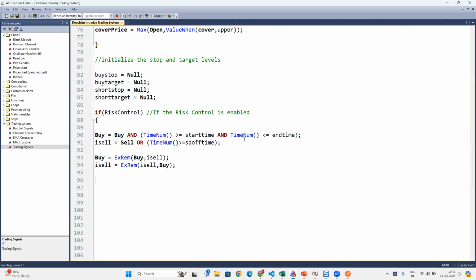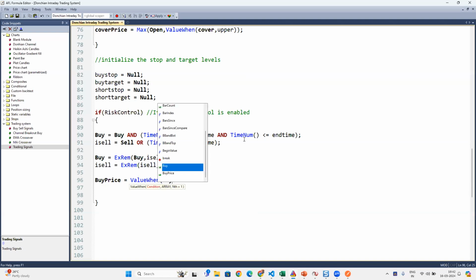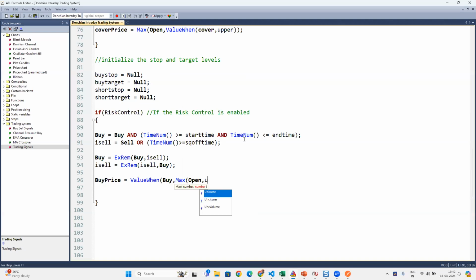Right? And why we are doing this exercise is that I need to get my entry price, because if I get the entry price, then only will I be able to calculate my stop loss and target. So my buy price is going to be my entry price over here, which is nothing but value when buy comma max of open comma upper. Here I'm also including the gap up, gap down scenario, even though it is not required, it's an intraday strategy. Still, I'm going to include that. A gap up scenario is not going to happen during intraday, but sometimes intra bar gap up, intra bar gap down do happen.